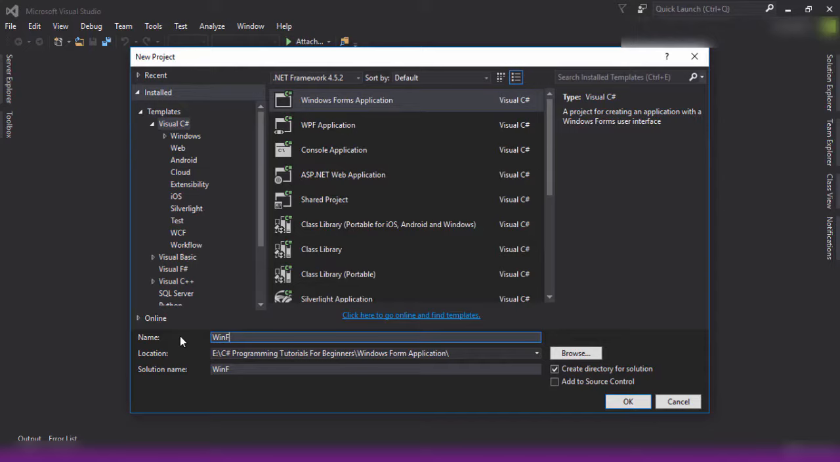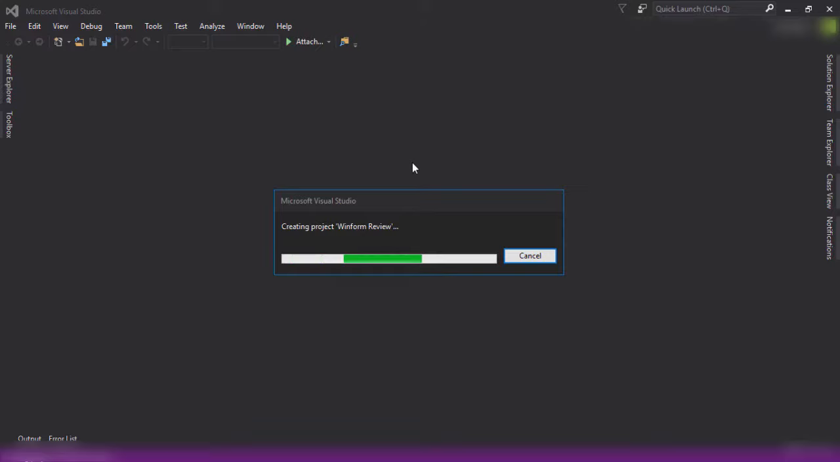WinForm review, okay? And click OK. That's it. You will be able to see the Windows Form application on your screen. So wait a couple of seconds for the project to be created, then we are able to use the toolbox and properties.